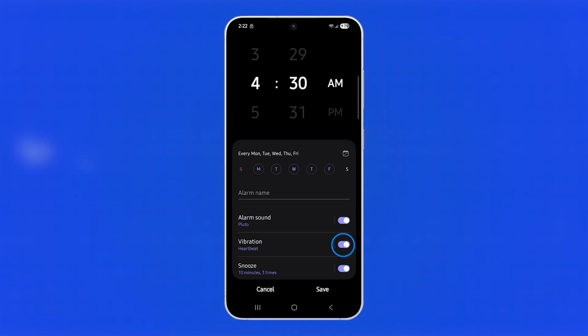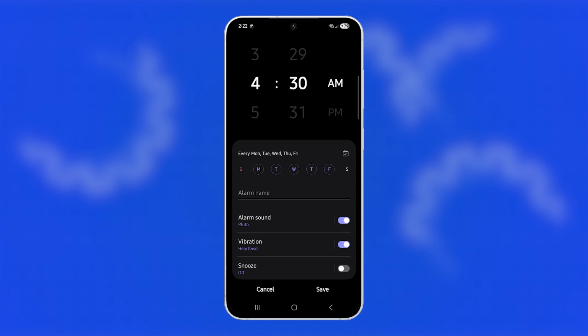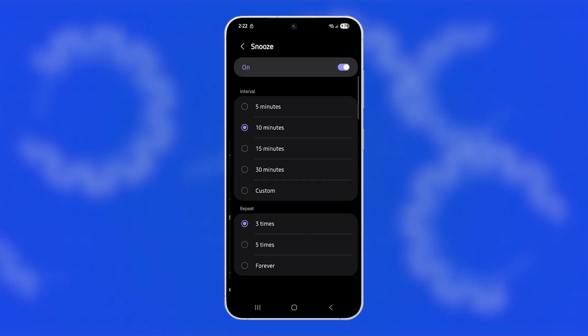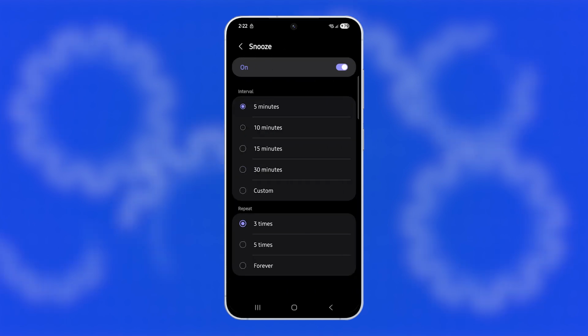Want a few extra minutes of sleep? Enable snooze and set the interval that works best for you. And that's it. That's how you customize your Galaxy A56 alarm sound for a calmer and more reliable wake-up experience.